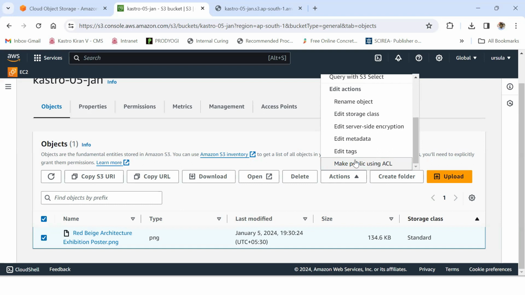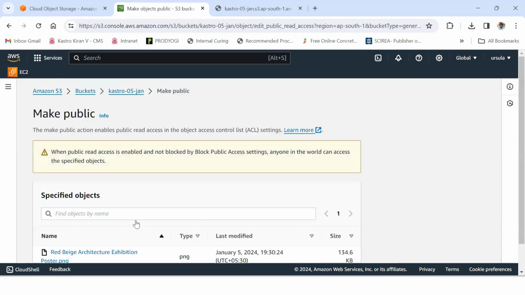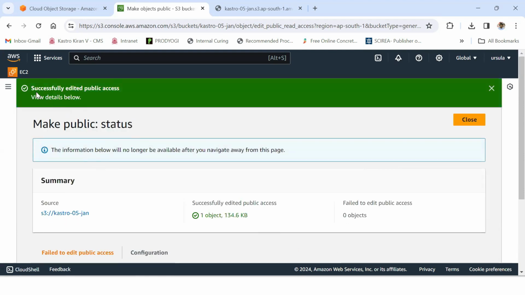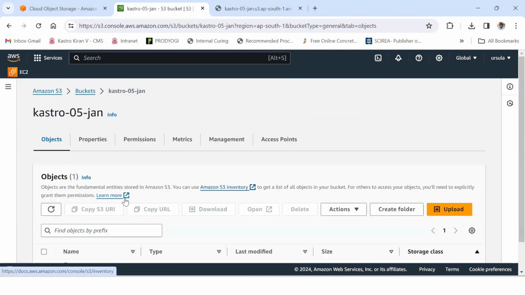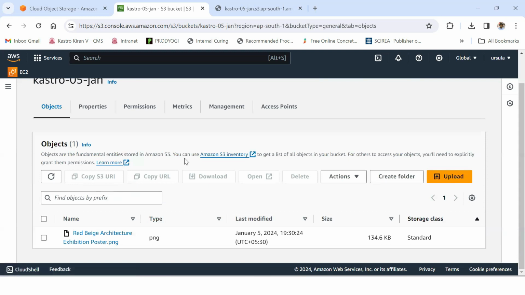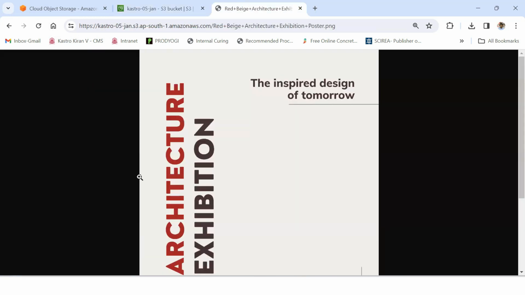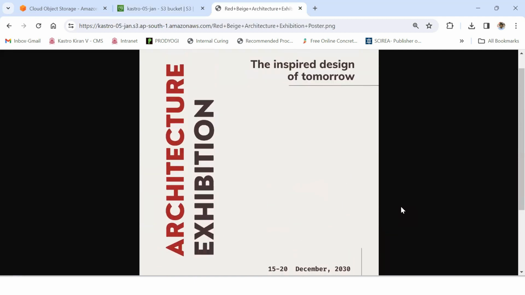Now, I have enabled the ACLs so that this option has got enabled here. So click on that, scroll down and then click on make public. Once you click on make public, you can see successfully edited public access. So just click on close and here, if we go to this particular tab and reload this page, now can you see the object? This is the object that we have uploaded.